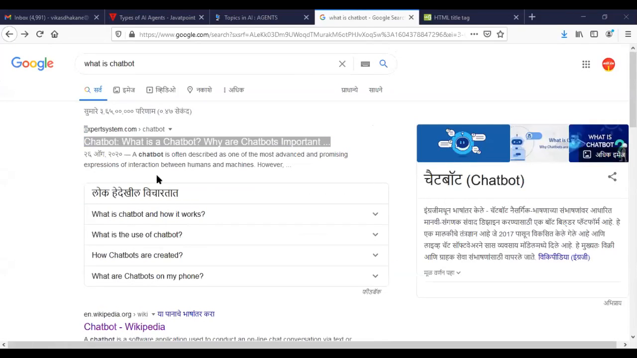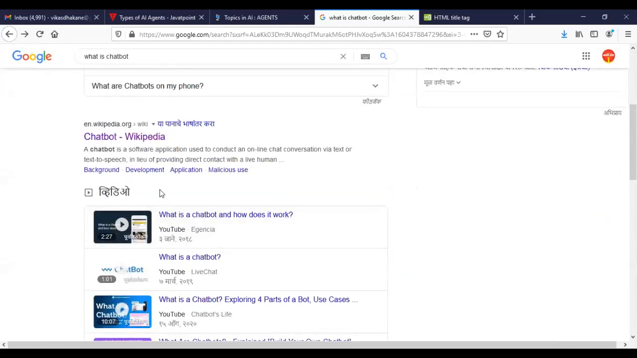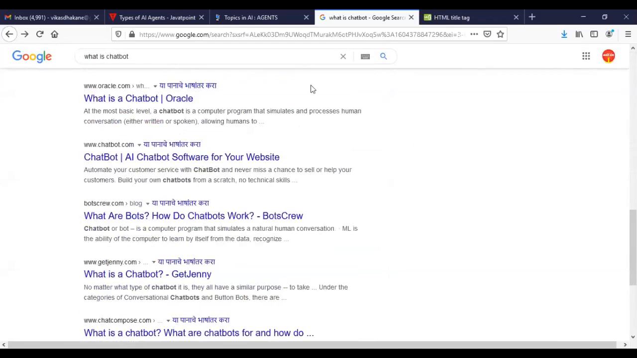Does it mean that this particular information resource website has the most relevant information related to the chatbot? Yes, sir. So that is nothing but what is called the hit ratio. Hit ratio means this particular website has the most relevant information. That's why it is shown first. Then Wikipedia is shown afterwards, and then likewise other things are displayed to us. Understood?